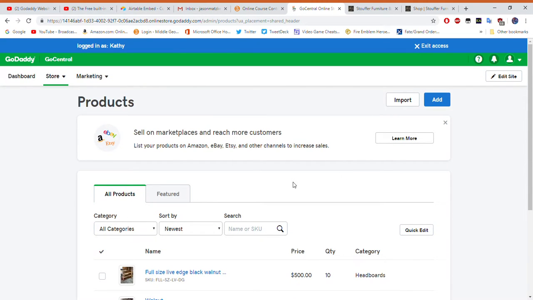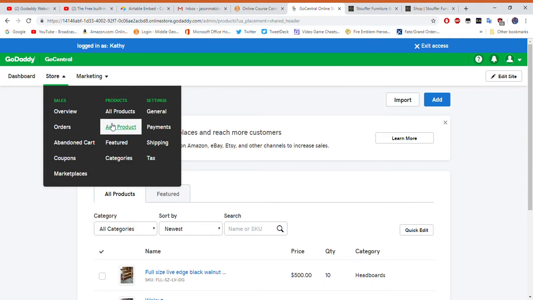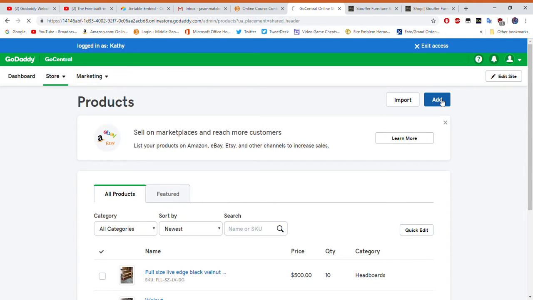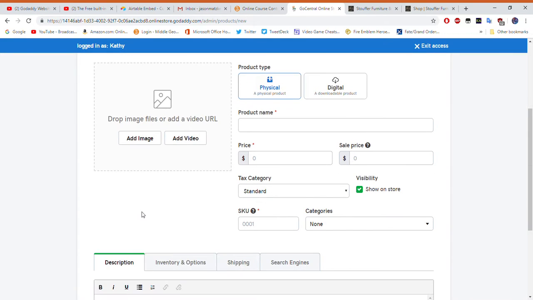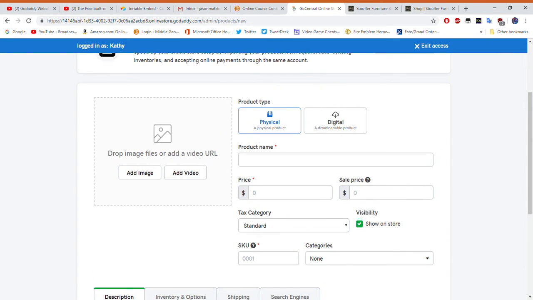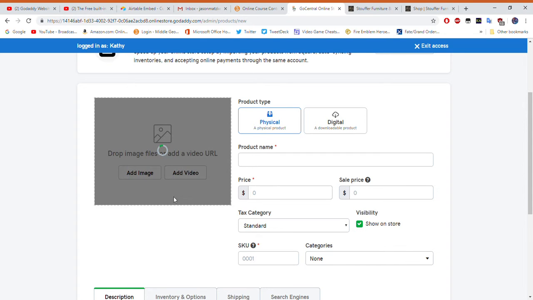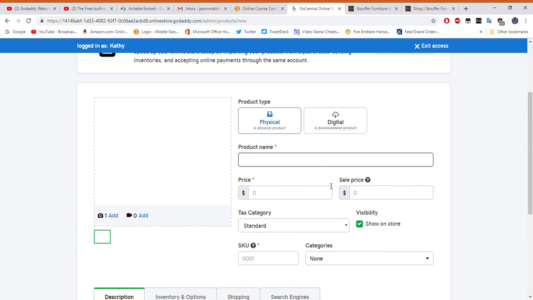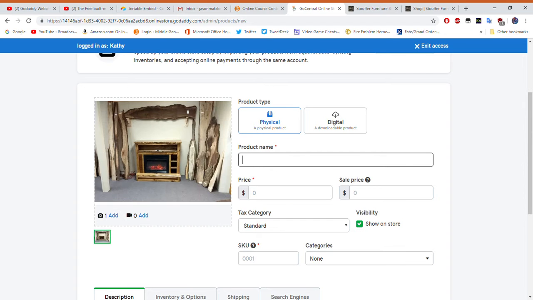But let's add a new product, for example. Right here, click add product, or click add over here. You previously sent an email about what you wanted, so we can do that. For example, click Add Image, let's use the fireplace, and we'll call it Electric Fireplace Entertainment Center with live edge.